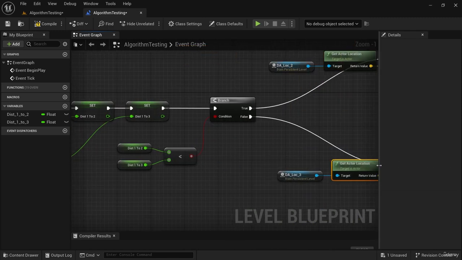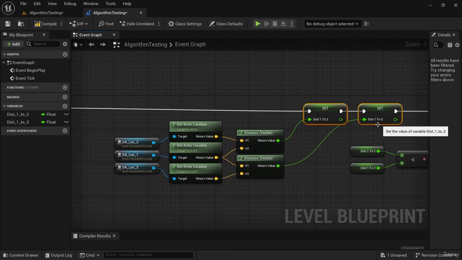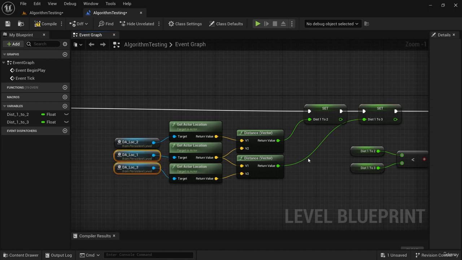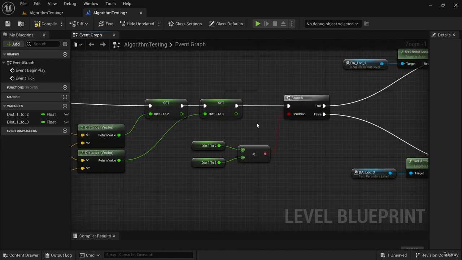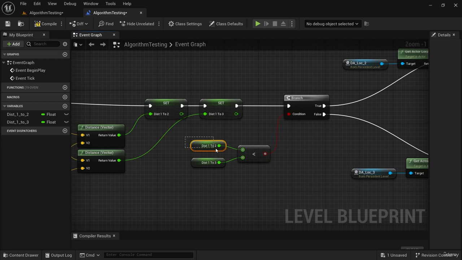So let's recap on what we're doing before we play test this. We're calculating two distances. The first distance is from 1 to 2. The second distance is from 1 to 3. We want to see which one of those is smaller, which one is less. So we used our comparison operator, the less than operator. If the distance from 1 to 2 is less than the distance from 1 to 3, the comparison operator will return a Boolean value of true.